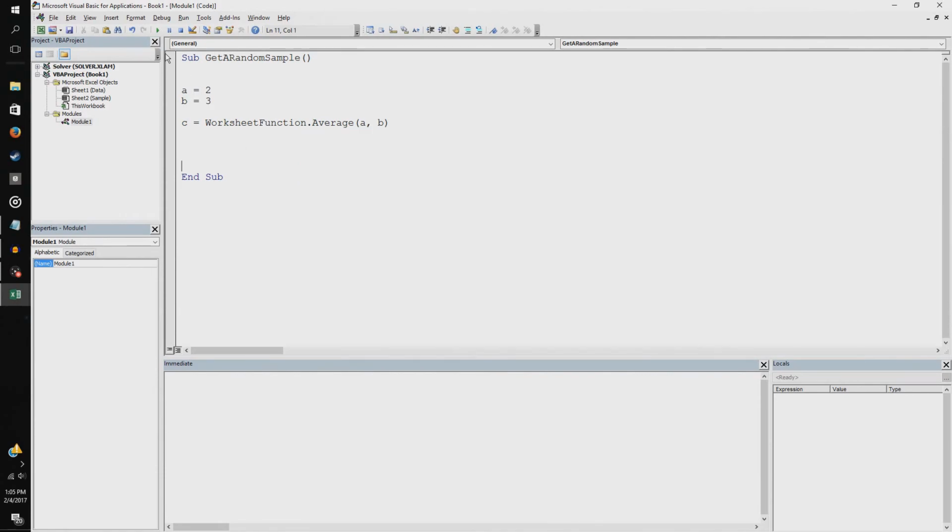So if we step through this, A is 2, B equals 3, C is worksheet function dot average A and B, and you can see down here it gets set to 2.5, so that actually works. So we're going to be using an Excel function in our get a random sample sub. Because we're going to be using an Excel function, you're going to see this worksheet function dot thing in front of it. That's why it's there, because if we didn't put it, Excel wouldn't have any idea what was happening. Or I should say VBA wouldn't have any idea what was happening.